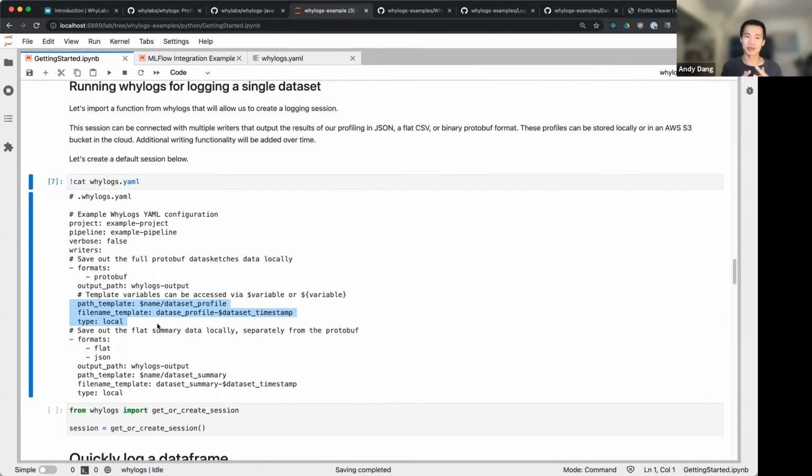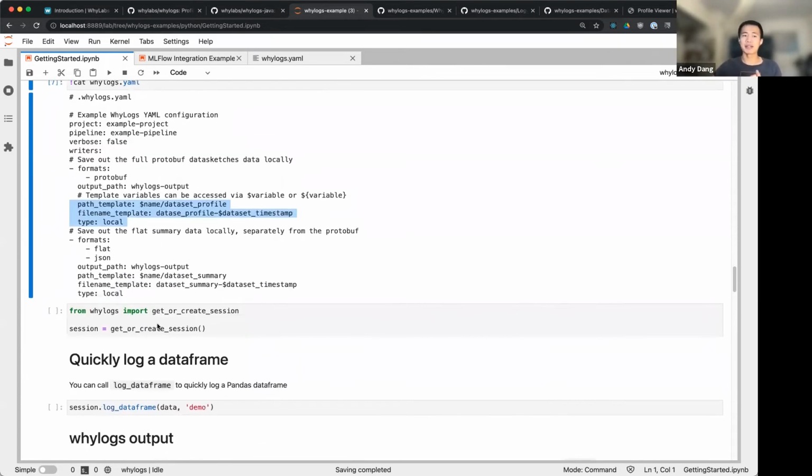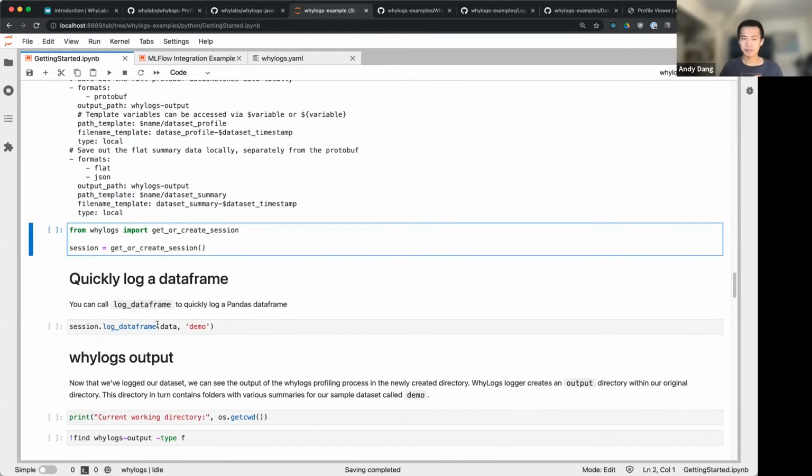So just to show you the workflow, but in practice, we have users who store data like these profiles in S3 and then often have a separate notebook to run the analysis.